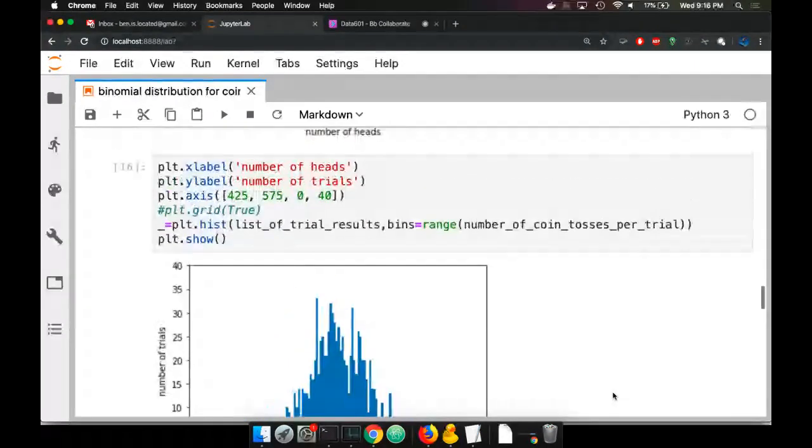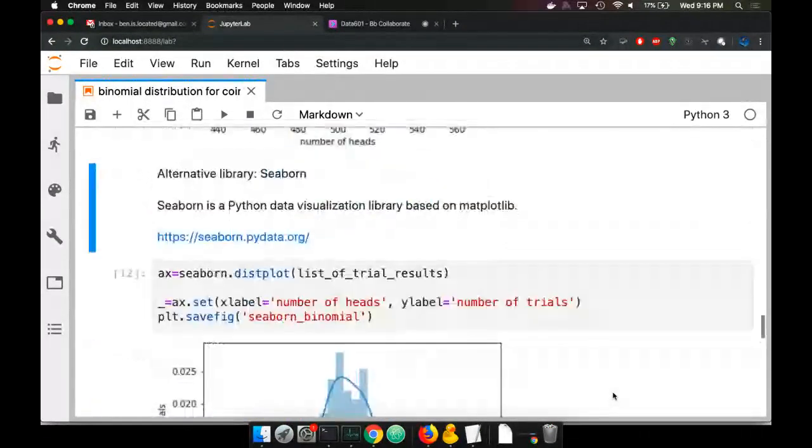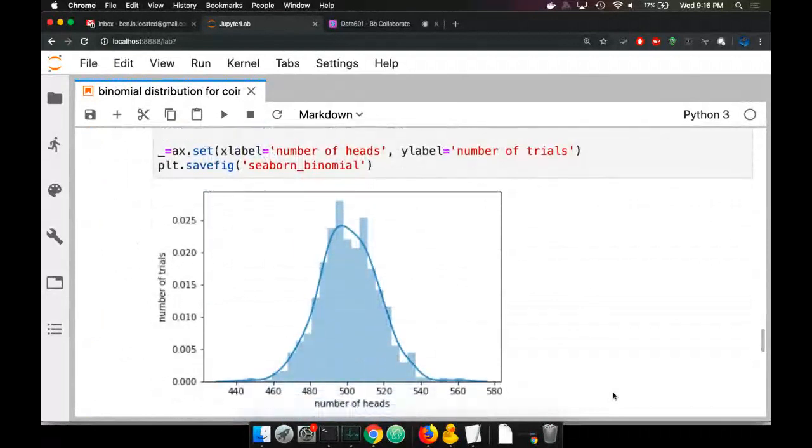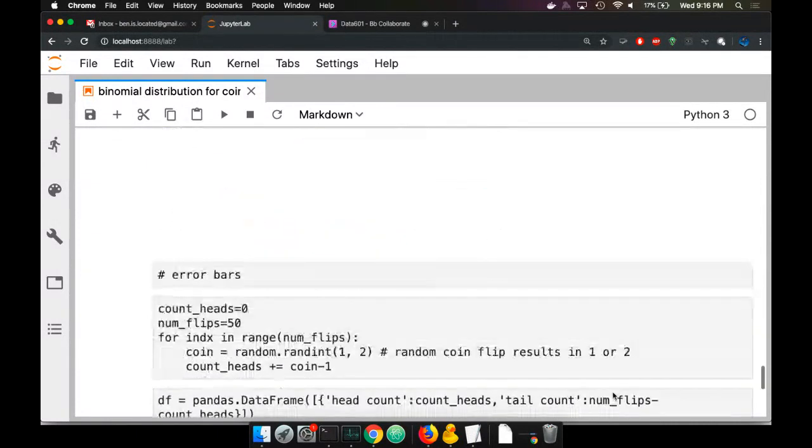So I've just shown you matplotlib. That's the baseline. There are some fancier pictures if you use Seaborn. Seaborn tries to fit that distribution of the curve, so it tries to smooth it out for you.